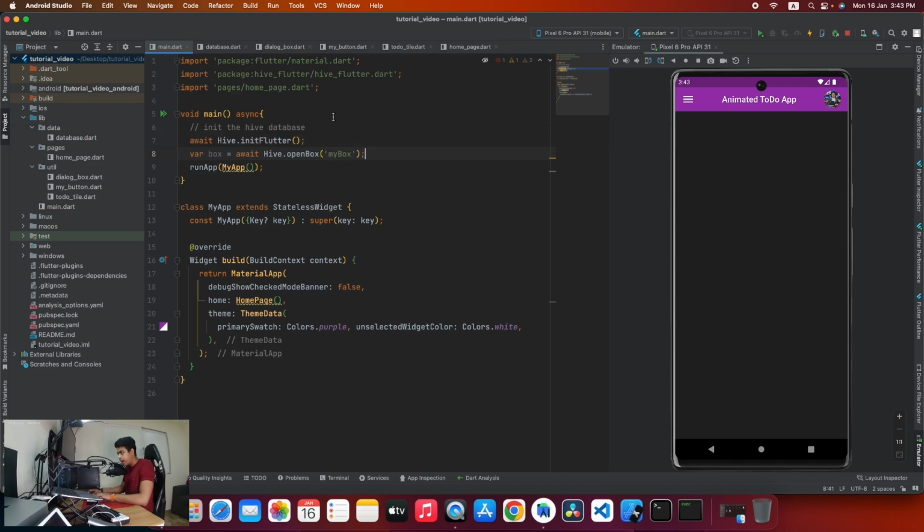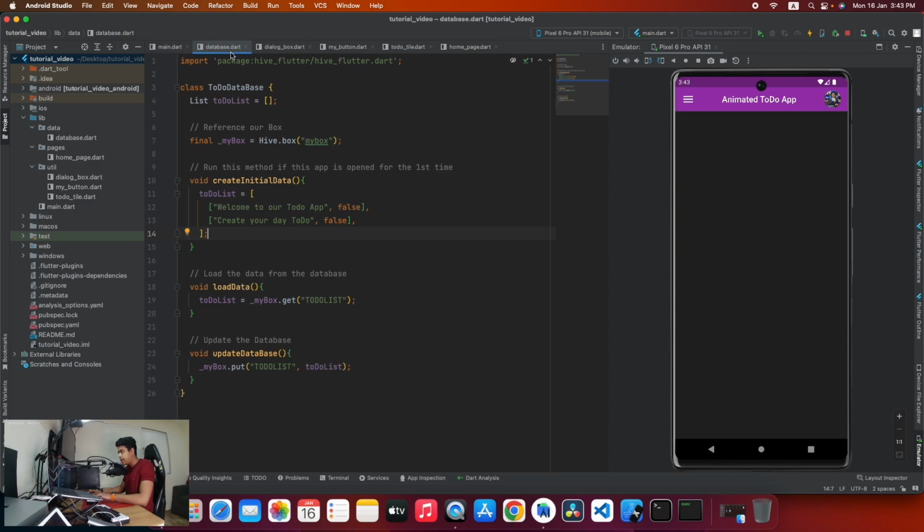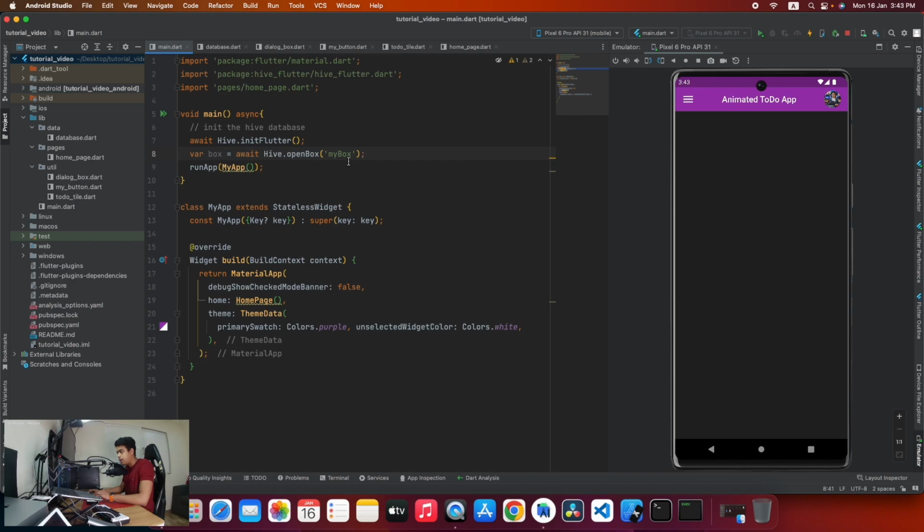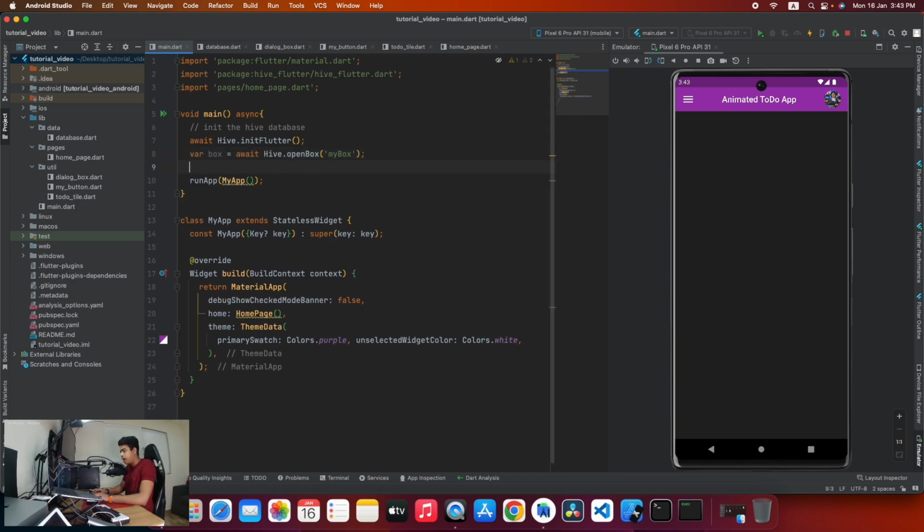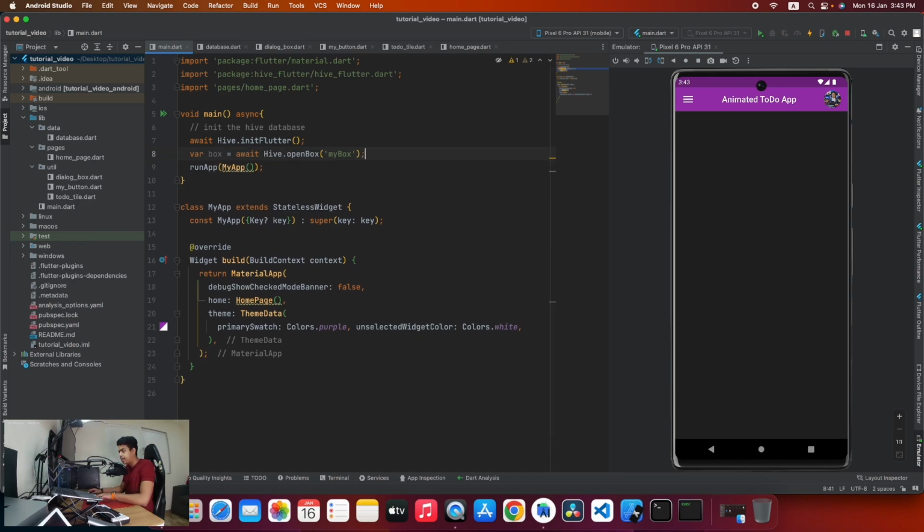If you forgot, I will show you right over here. In our database.dart file we have created a variable of box name, named my box. Okay, and now that's it, guys. So now we have successfully initialized our Hive database in our main.dart file.